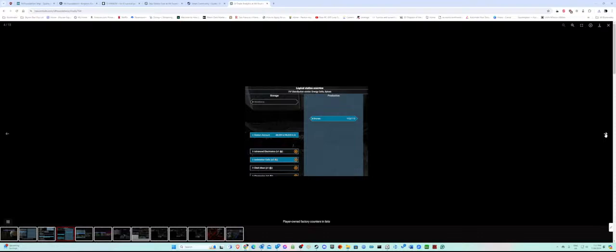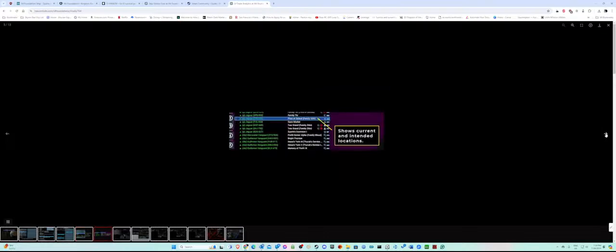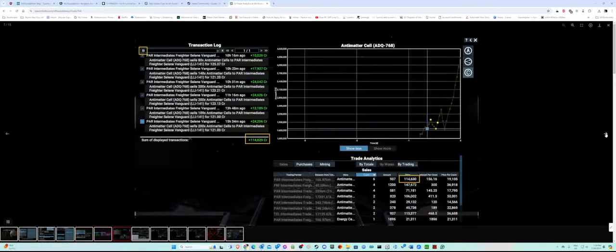I'm liking the looks of those. It looks like it gives you a lot more control over ships away from their commander. Idling ships, auto open. Okay. Just current and intended locations. Okay.